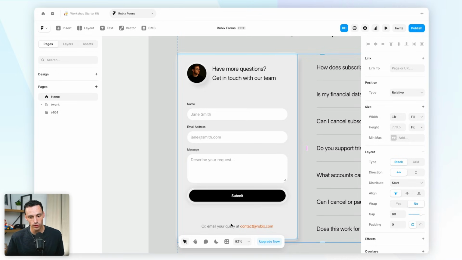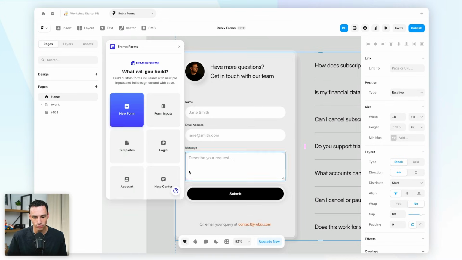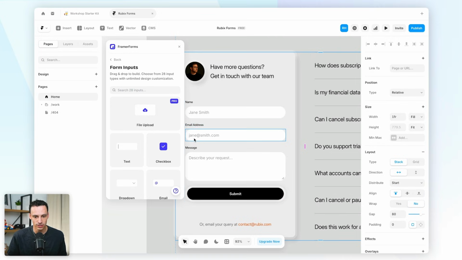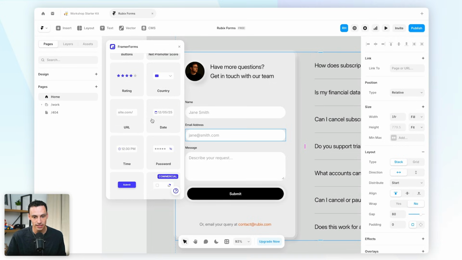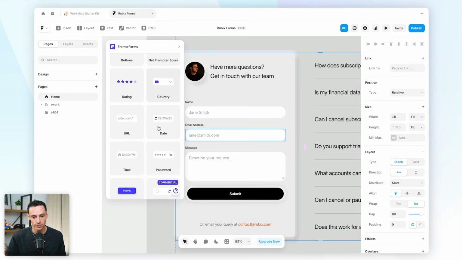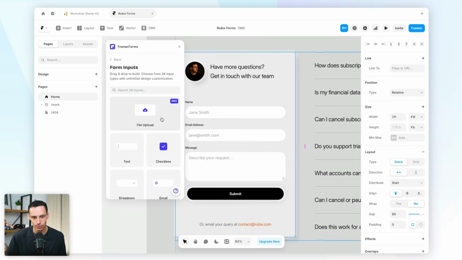Well, it's actually really quite simple, and we're going to utilize a plugin called FramerForms. So if you click on the plugin tab at the bottom and then just search for FramerForms, you'll see this will appear here. And the great thing about FramerForms is it's all natively integrated into Framer's own form builder. So there's actually a ton of different inputs here. You can see I've got a file upload input, there's sliders, there's numbers, image selects, country selects, NPS scores. There's a lot of stuff here, but in this video, we're just going to look at the file upload component.